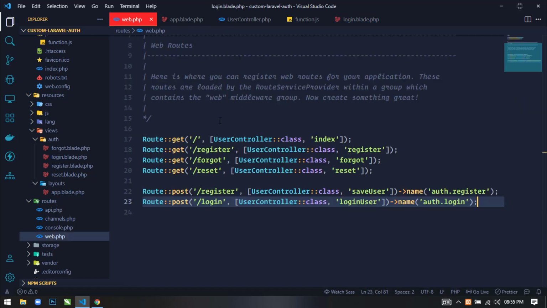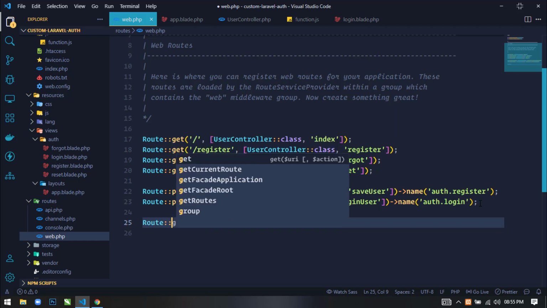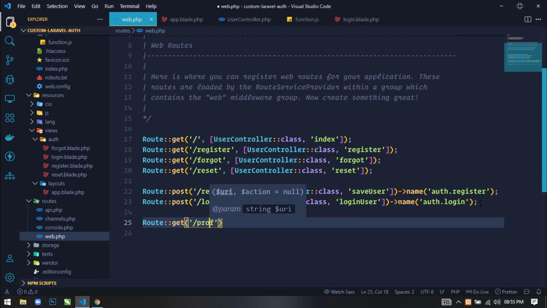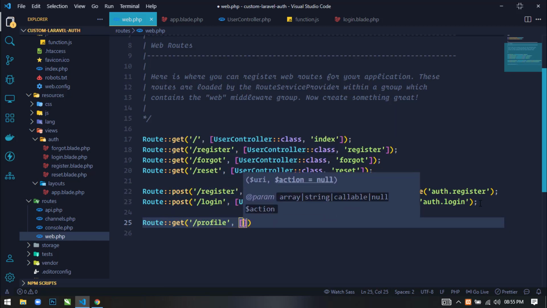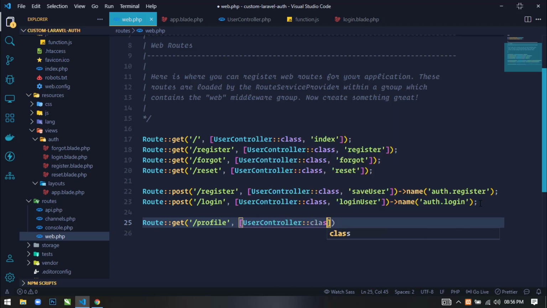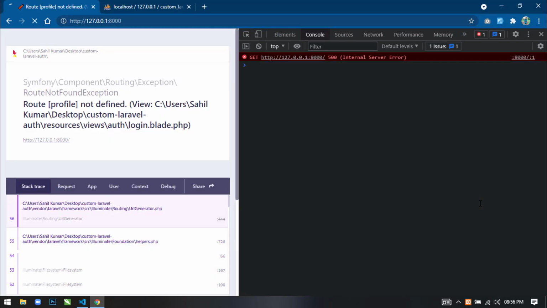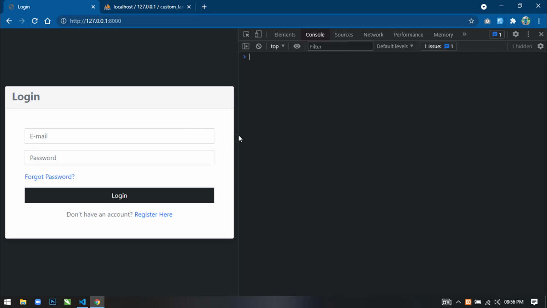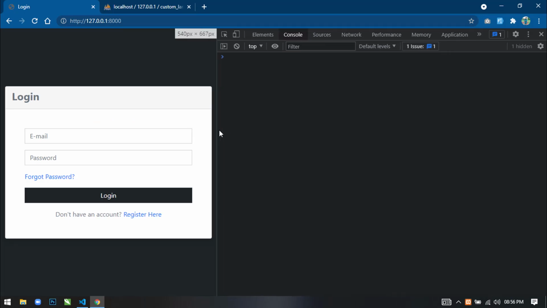So just go to the web.php file, and here I will define Route::get profile, and here UserController class, and here just the profile method, and I will also name this route profile. Save this. Now if I come here and refresh, you can see there is no error displaying.